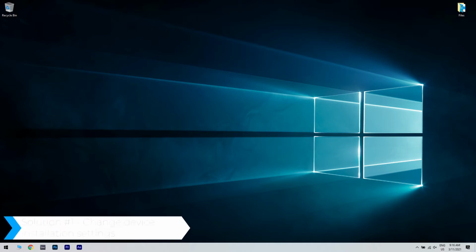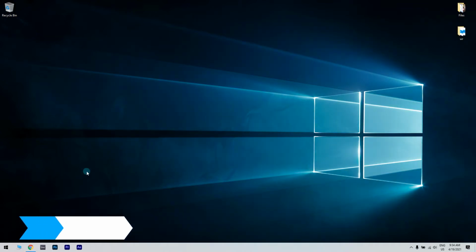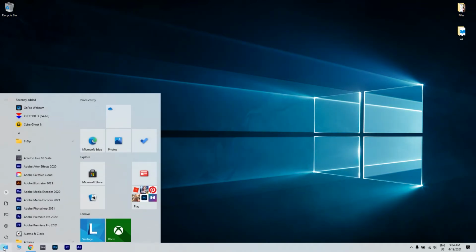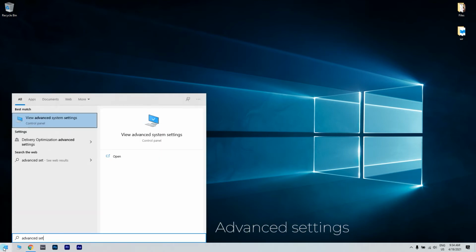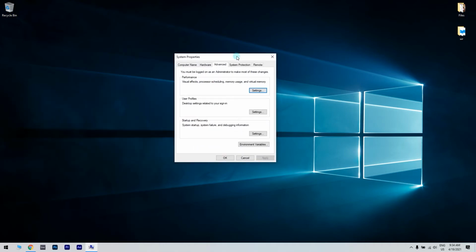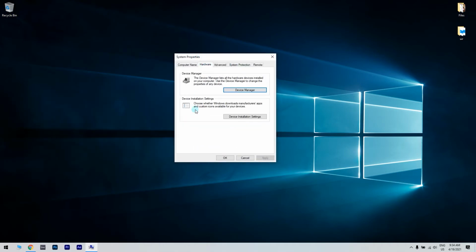The first solution could be changing the device installation settings. What you have to do is click the start button in the lower left corner and simply write Advanced Settings. Then click View Advanced System Settings. Afterwards, go to the Hardware tab and then click on Device Installation Settings button.